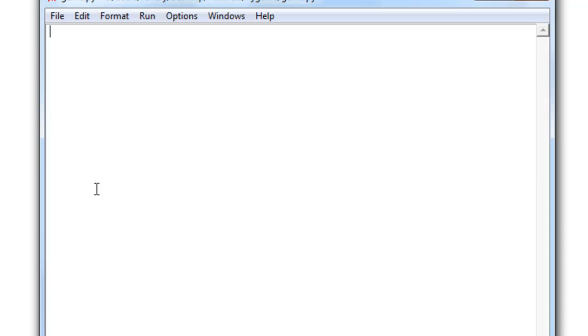Now, the first thing we do whenever we create a Pygame program is we import it. Import Pygame. Now, we'll understand this later, but we also need to import sys. That's short for system. I'll explain why later.